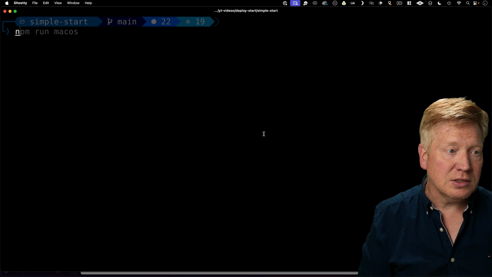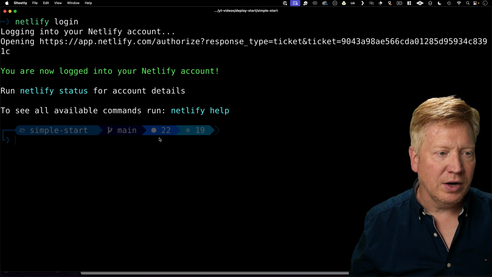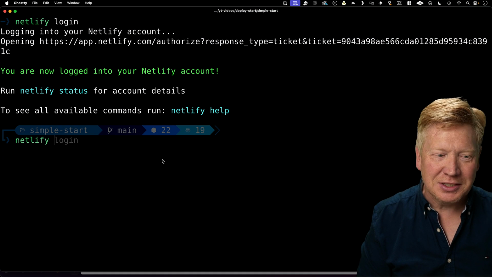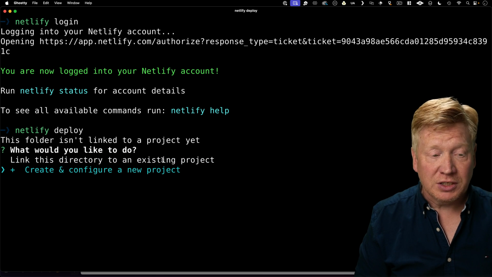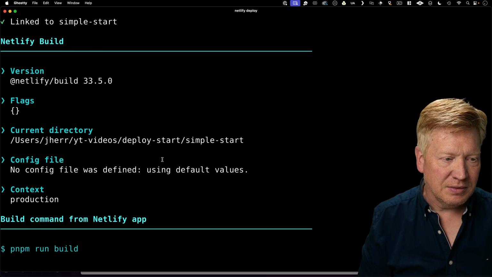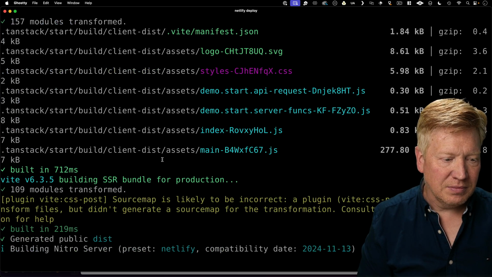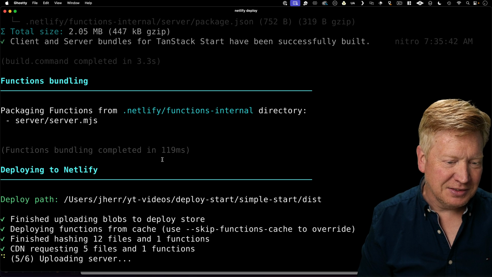Next up, I'll log in. To do that, I do netlify login. All right, looks good. Now that I'm logged in, we can deploy it. So I'm going to create a new project for this. I'm going to call the project Simple Start. Now it's built my app. It's deployed to Netlify.